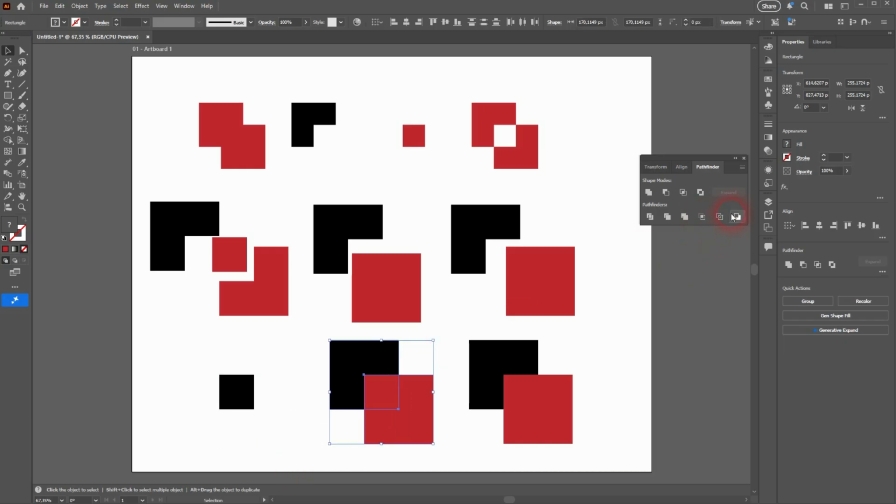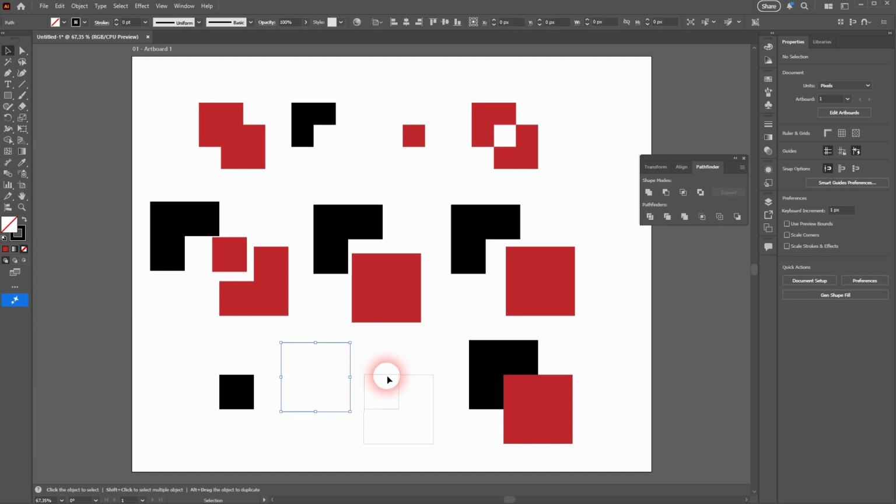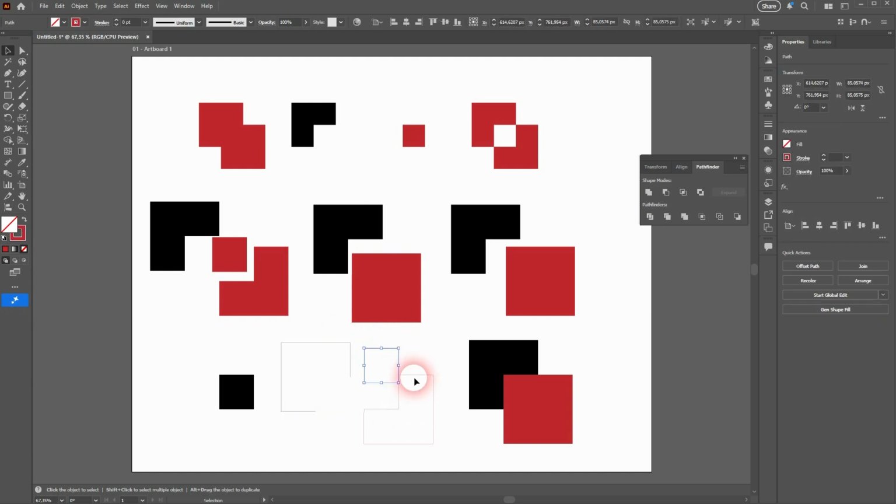Outline is completely different because it leaves us with the strokes. Let me ungroup it, and you can see it has cut into all of these. So wherever there were overlaps, we will get a new stroke element. You could see it as a divide for strokes.